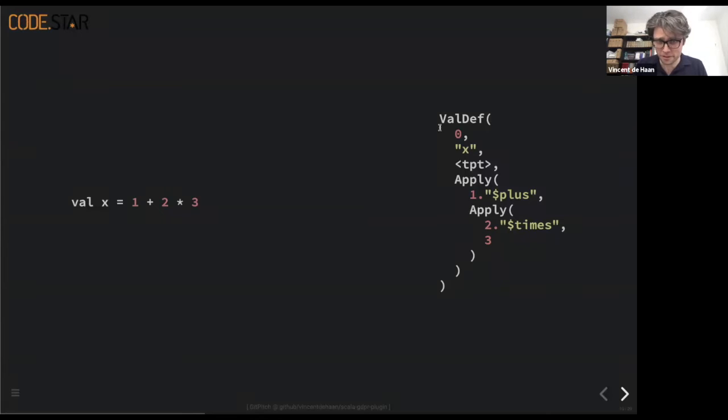And we can recognize the code in the tree because here the main structure is the value definition. And we see here a val def with the x and then the rest of the expression. And in this part of the expression, the main structure is the plus. And here we see an apply node with the plus method. And also we see the times method here. So it's quite easy to see how this tree relates to this part of the code.